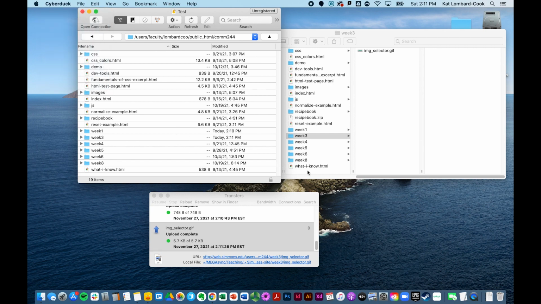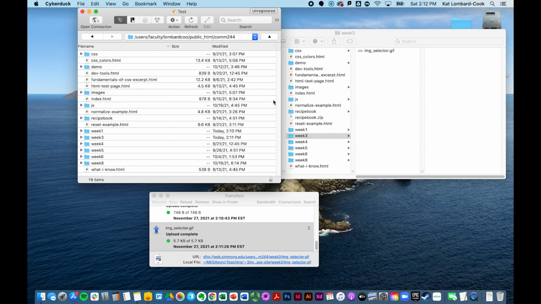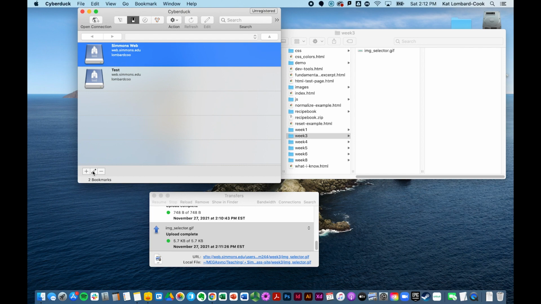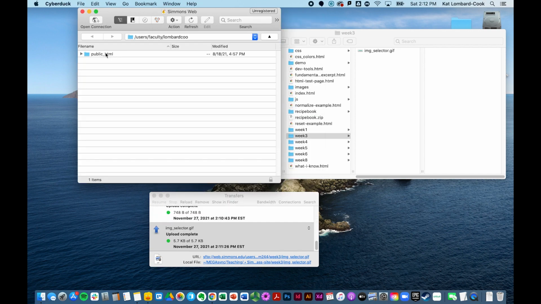But just as a reminder, you want to make sure that these guys always look the same. Unfortunately, there's no way to look at them side by side except having your browser open and your file system open here. But make sure that you've got that back and forth is the same. And if I go back again, I'll hit the edit if you ever need to change anything. And here's your settings: web.simmons.edu, your username, your password, leave everything else the same. And just remember to go into that public.html.